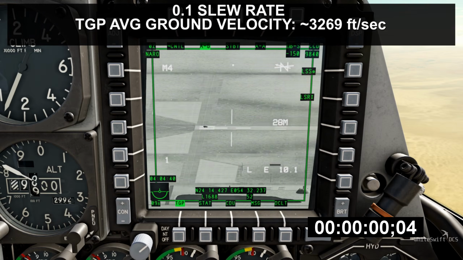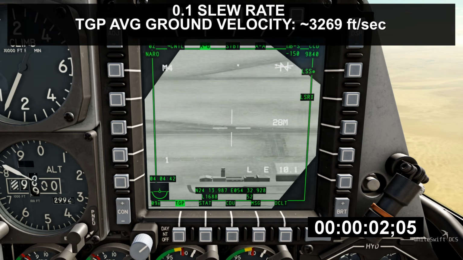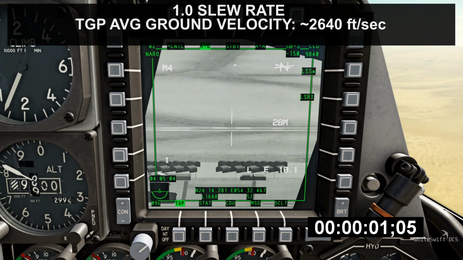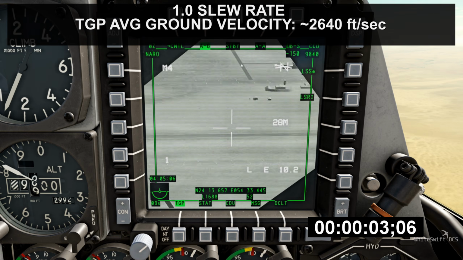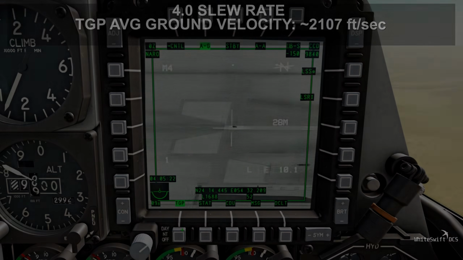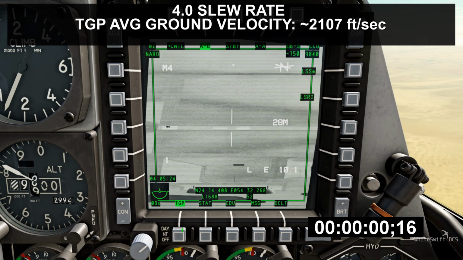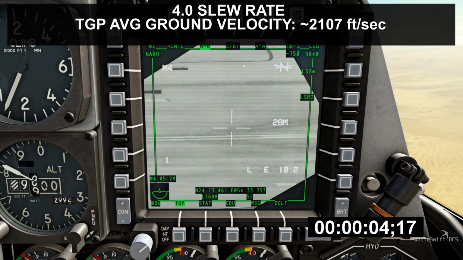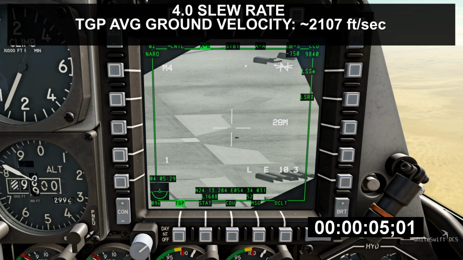For a slew rate of 0.1, the targeting pod takes 3.2 seconds to travel, approximate ground speed of 3,269 feet per second. For a slew rate of 1.0, the targeting pod takes 4 seconds to travel, with an approximate ground speed of 2,640 feet per second. For a slew rate of 4.0, which is the default, the targeting pod takes 5.01 seconds to travel, with an approximate ground speed of 2,107 feet per second.